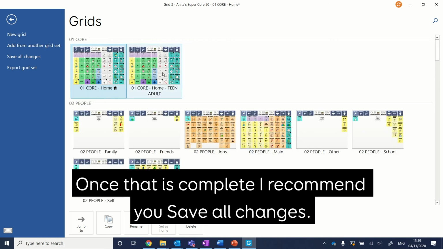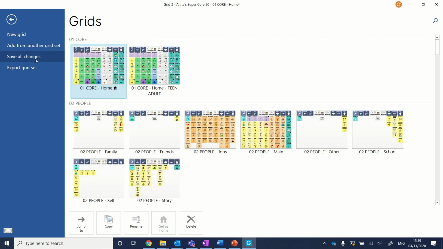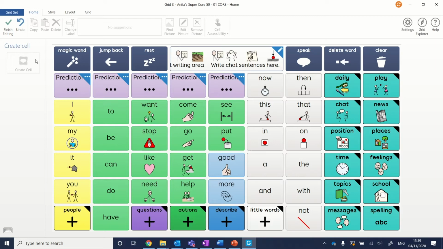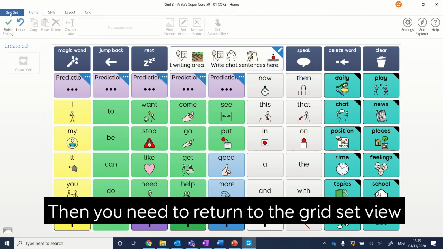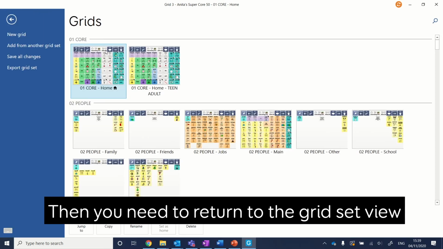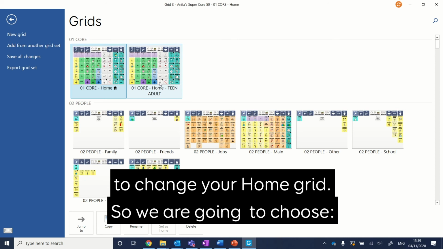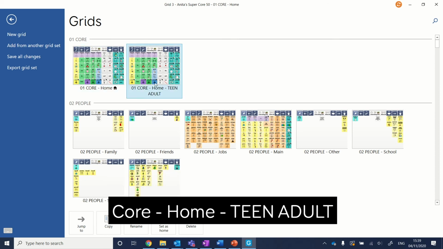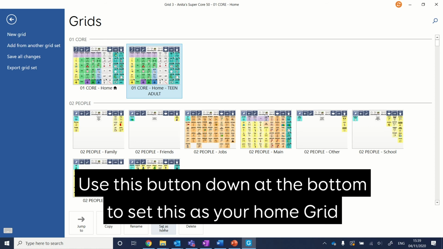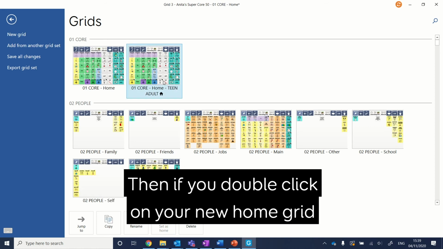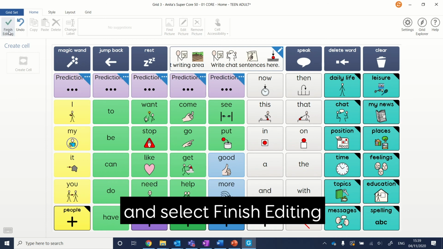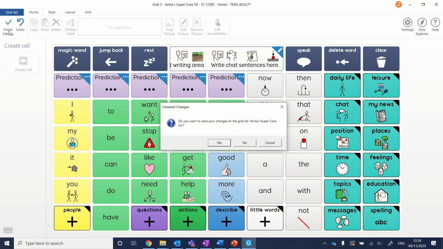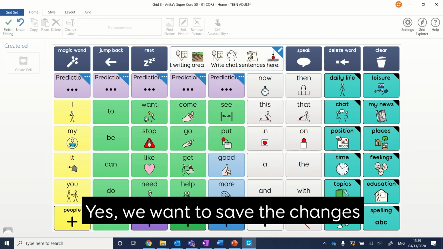Once that is complete, I would recommend that you save all changes straight away. Then you need to return to the grid set view to change your home grid. So we're going to choose the core home grid. It says teen adult on it, so we know it's the right one, and use this button down at the bottom to set as home. Then if you double click onto your home grid and select finish editing, yes, we want to save the changes.